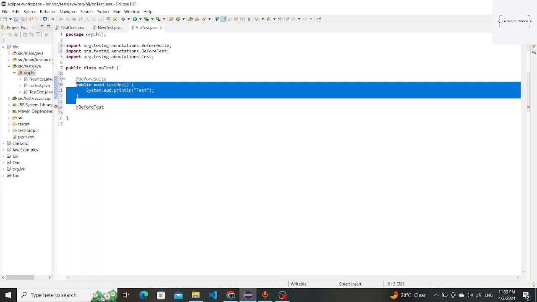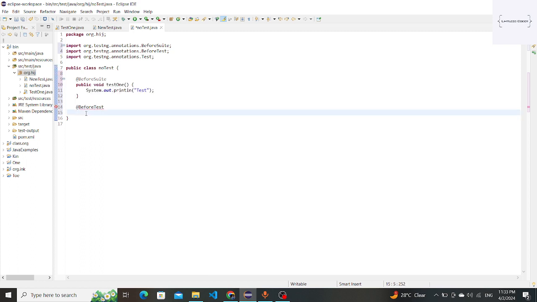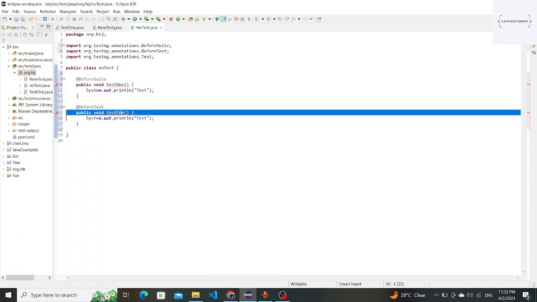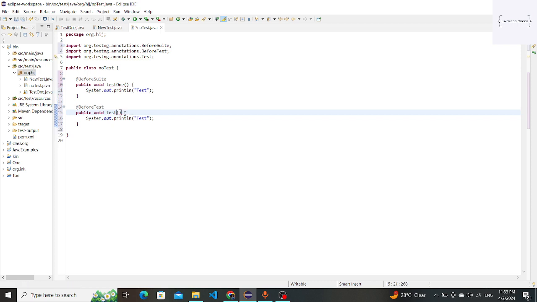I'm going to copy this one, then paste it here, which is test2, right? These two, 1 and 2. Okay, next I'm going to do the before class first.